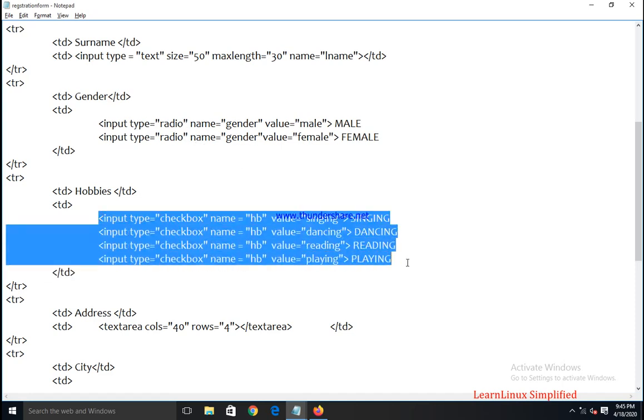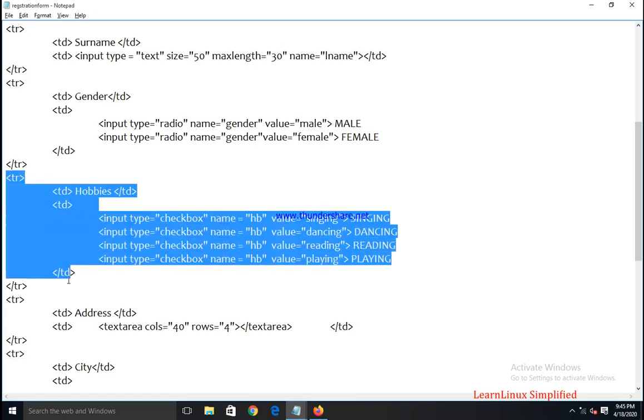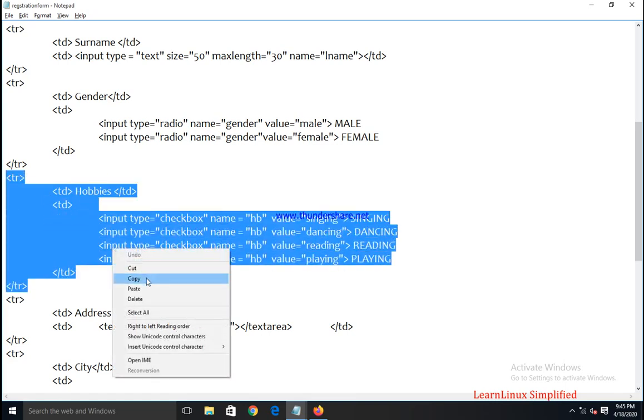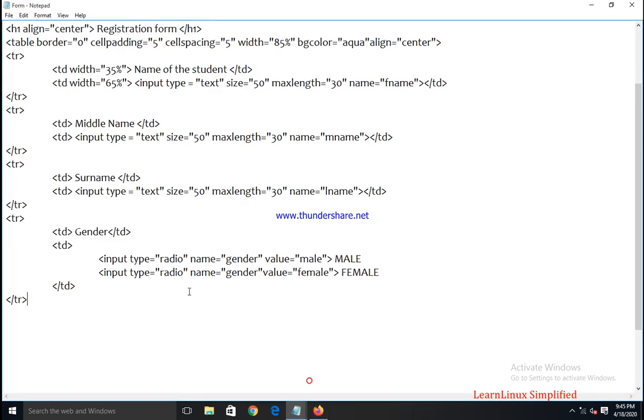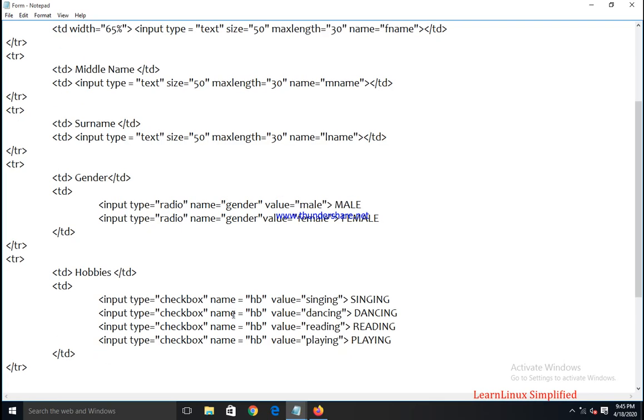So here I am selecting the next row, copying and pasting over here. Okay, so this is the checkbox.